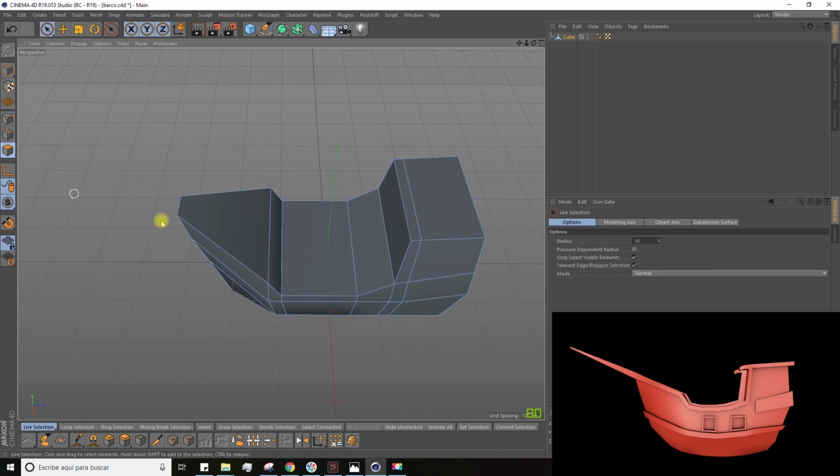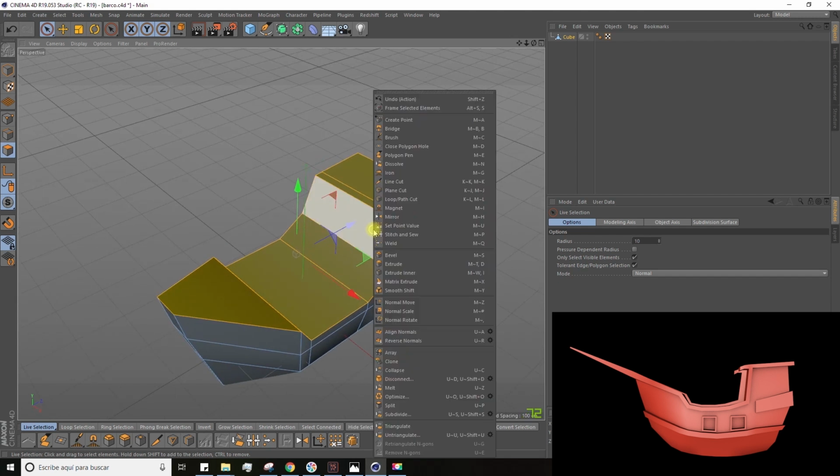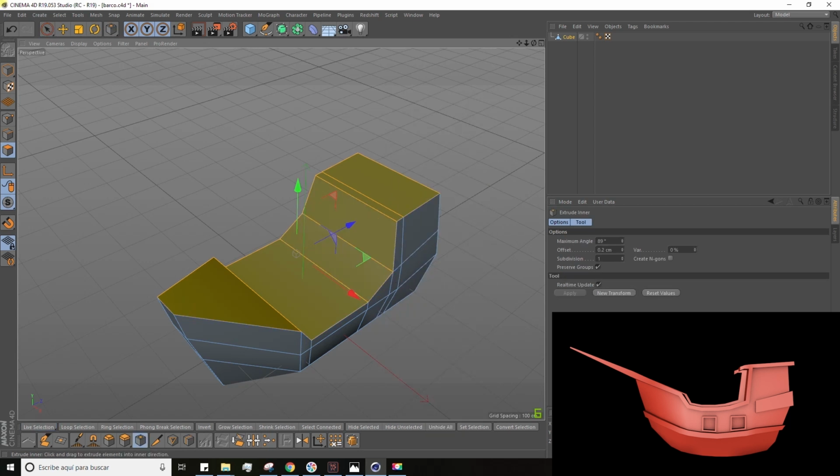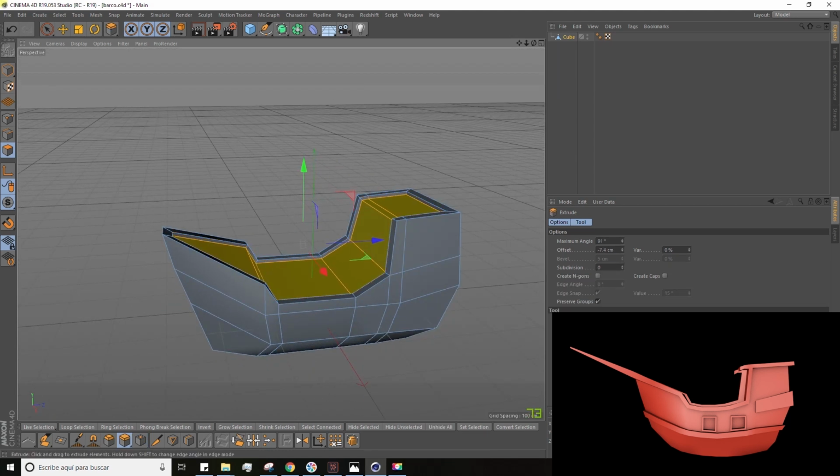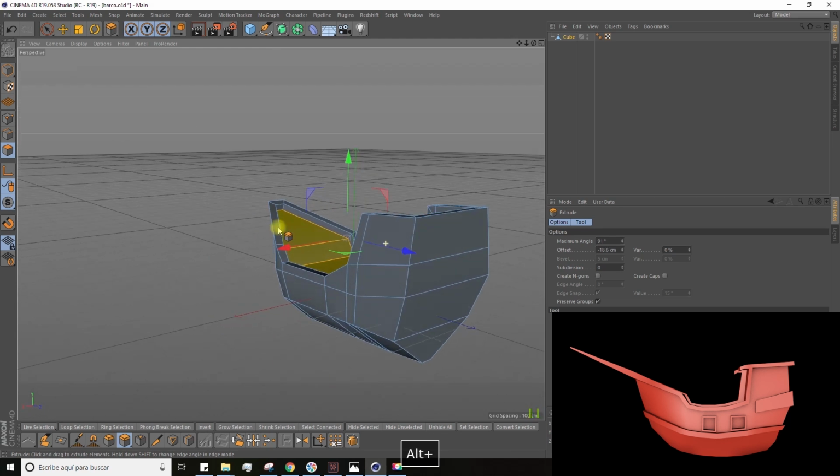Okay, now we're going to make like a projection. Select all these polygons. Right-click and choose Extrude Inner. It's important that this box, Preserve Groups, is checked. Otherwise, the inner extrusions will be created individually. So make sure that the box is checked and create an extrusion like this. Right-click and choose Extrude. Drag down to create an extrusion to the inside.